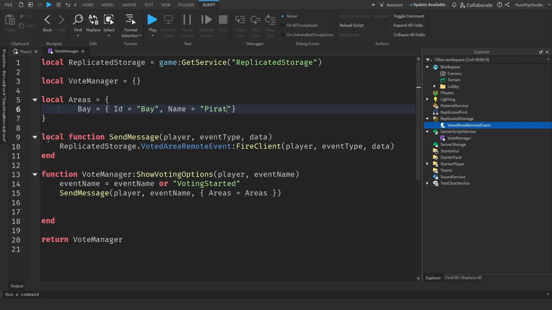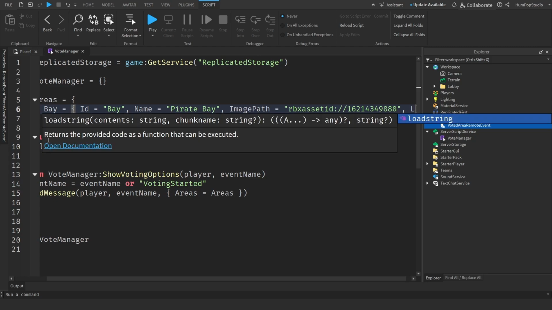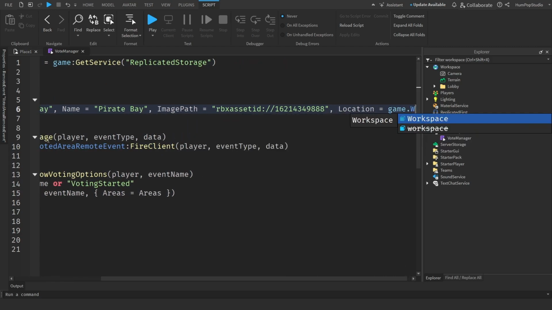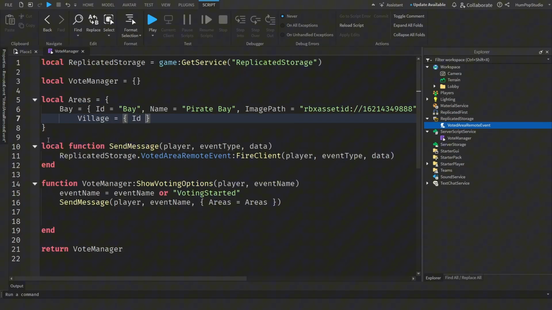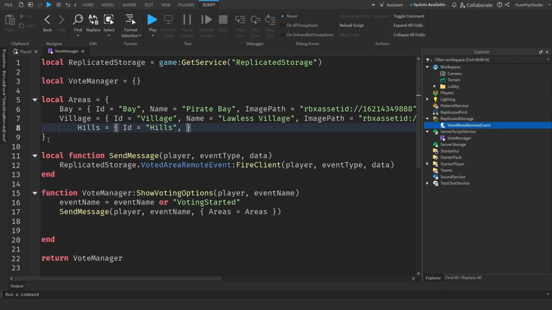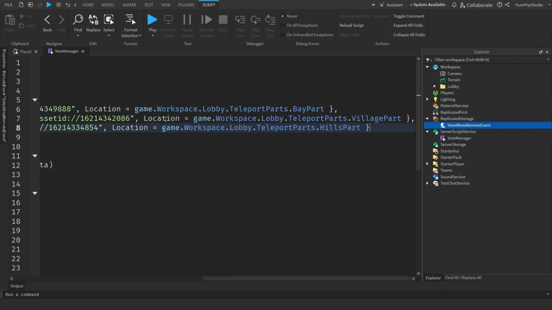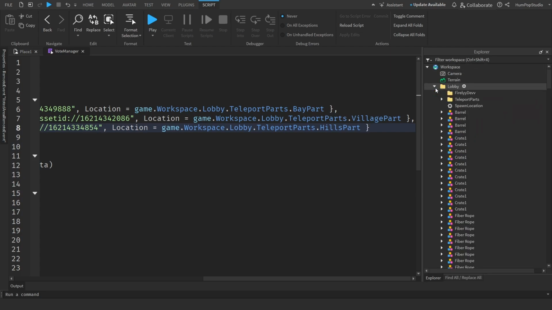So in this areas table, we're going to have 3 different areas that the user can choose from. Each one's going to have an ID, a name, and an image path. They're also going to have a location, which is going to define where the spawn point for each one of these areas is going to be. Now you can see here that I've got some teleport parts, a bay part, village part, and hill part, which is in workspace, under lobby, in a folder called teleport parts.